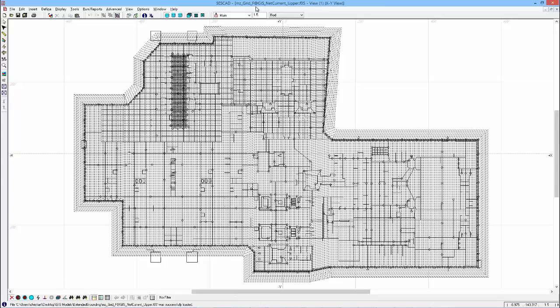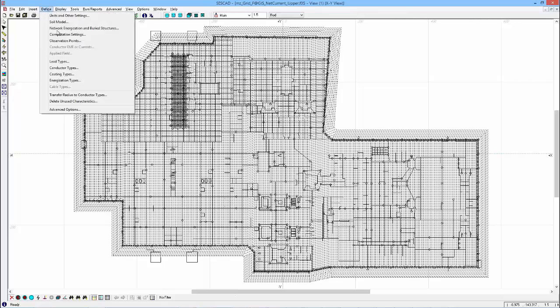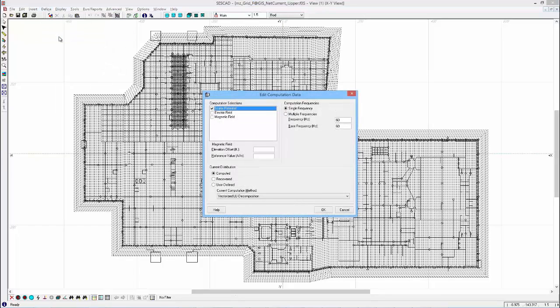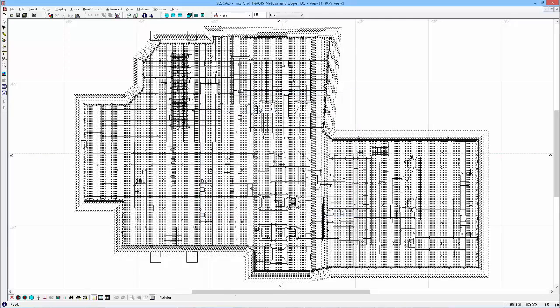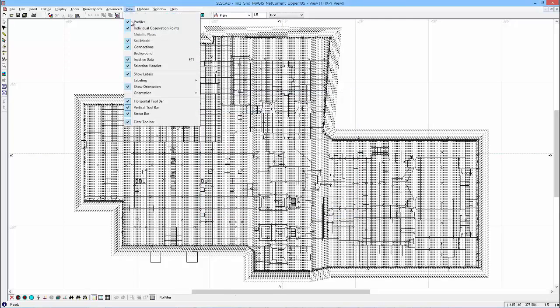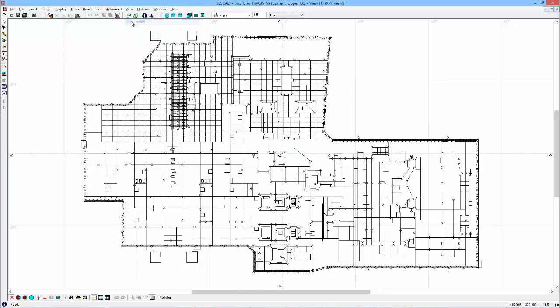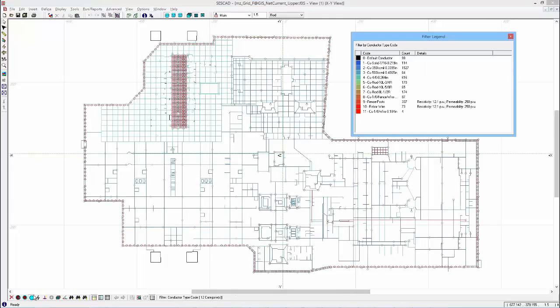Before we begin, I want to just mention that the frequency is now an editable quantity. Again, I'll hide the profile so that we can see the conductors better. Okay, so first and foremost, the conductor type filter is now available. By the way, the default conductor is kept to have the resistivity and permeability of annealed copper.